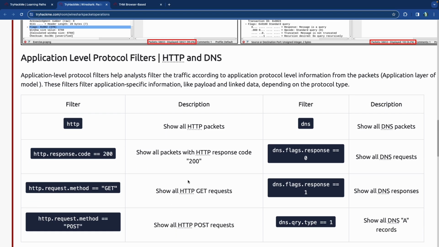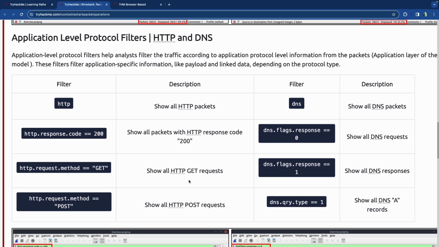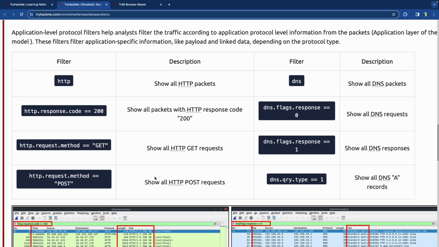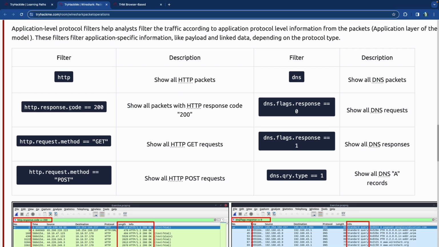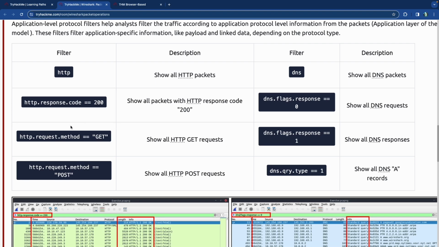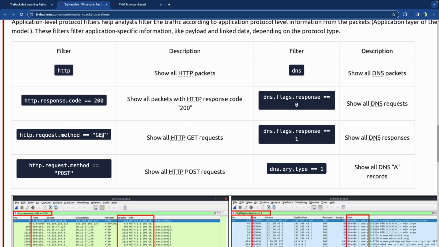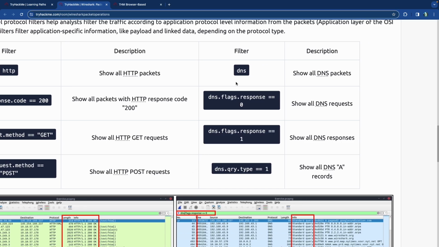Then you have application level protocol filters, which would be HTTP and DNS. So HTTP response code 200 shows everything that has to do with the response code 200. HTTP request method GET will show you everything that has to do with a GET request. POST will show you everything that has to do with a POST request. DNS flag response equals 0 shows all DNS requests. DNS flag response equals 1 shows all DNS responses, because there's only one or the other.